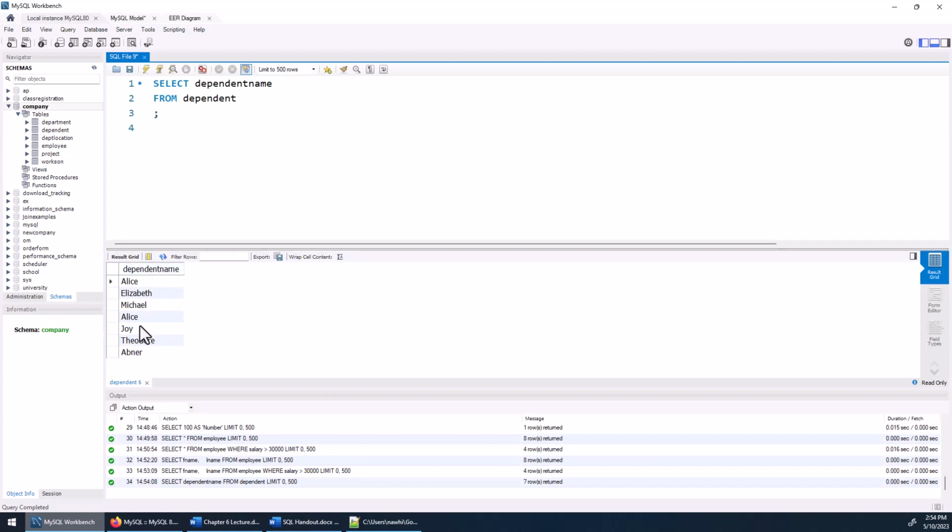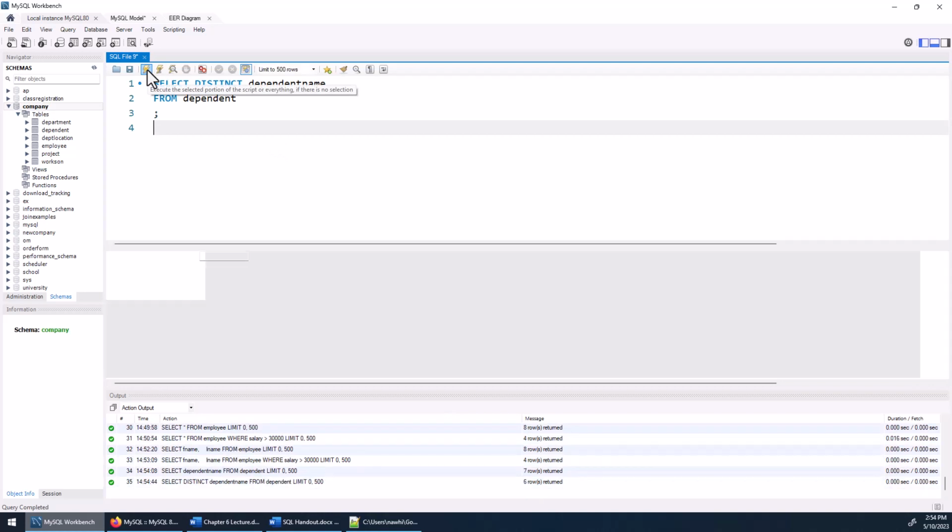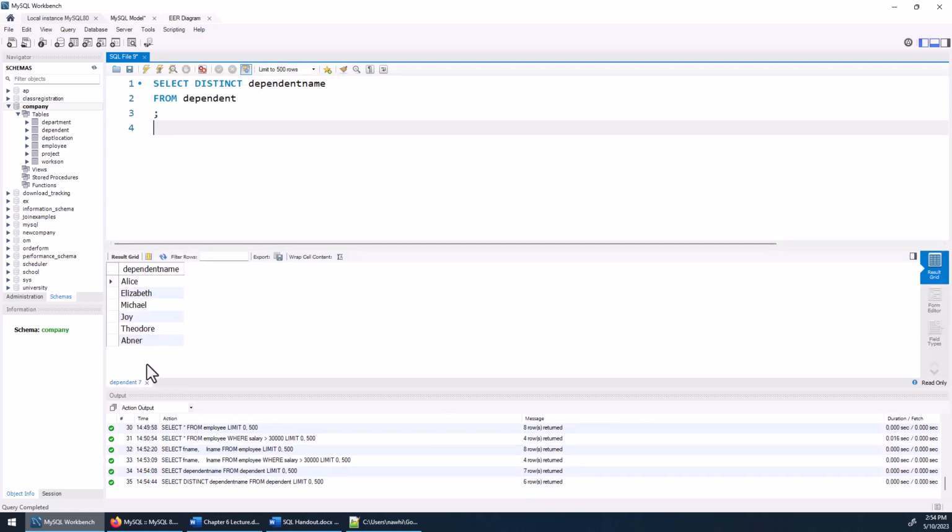Notice that Alice is listed twice. If I wanted to only get the unique dependent names, or not have any duplicate dependent names, then I can use a keyword called distinct. That now will list just the distinct, unique names. Notice there were 7 rows returned before. Now when I run this, I'm only going to get 6 rows returned. Why? Because Alice is in the dependent table twice, but we only listed her once because of the distinct keyword.